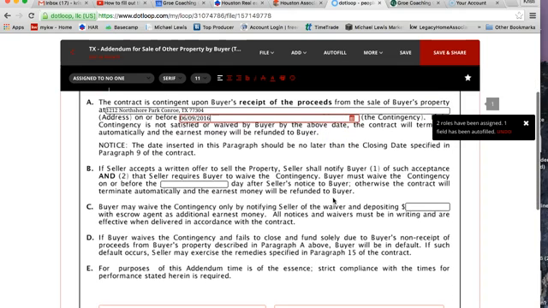And then down here it says, if seller accepts a written offer to sell the property, seller shall notify buyer of such acceptance, and the seller requires the buyer to waive the contingency. Buyer must waive the contingency on or before, I'm going to put the second day, after seller's notice to buyer. Otherwise, the contract will terminate automatically and the earnest money will be refunded to the buyer.